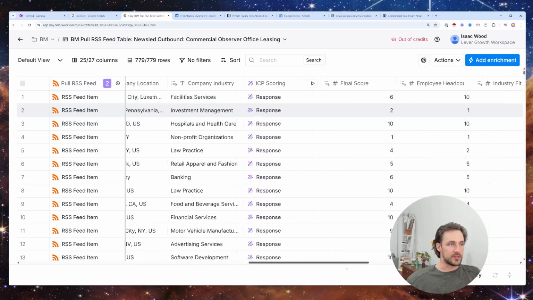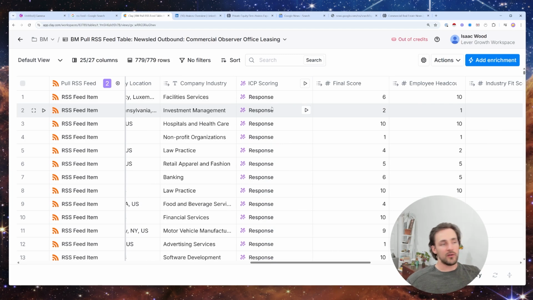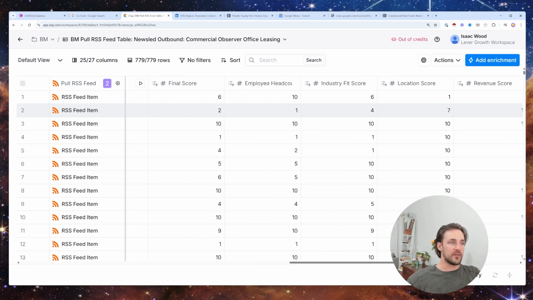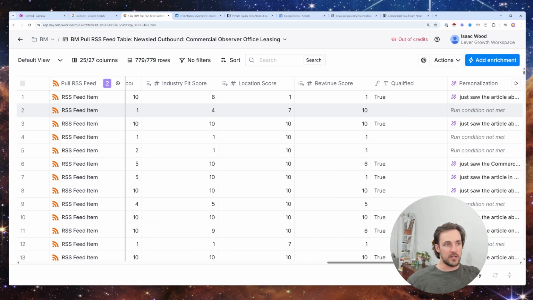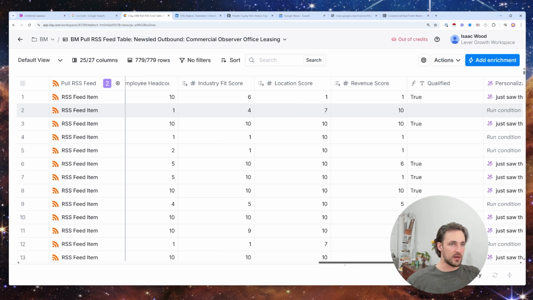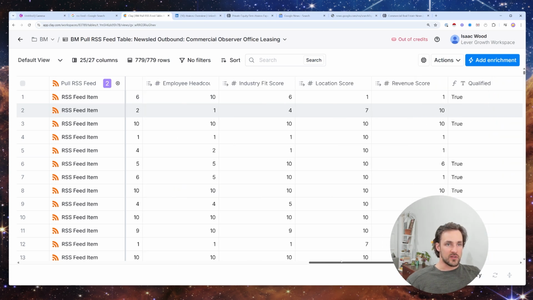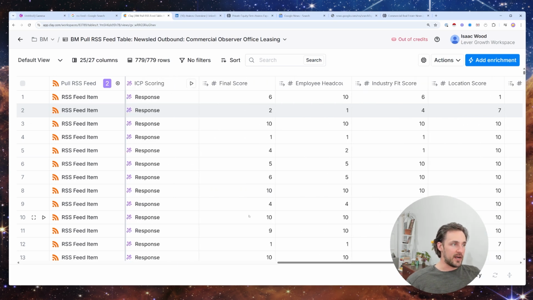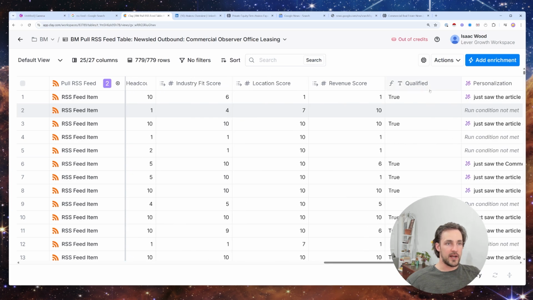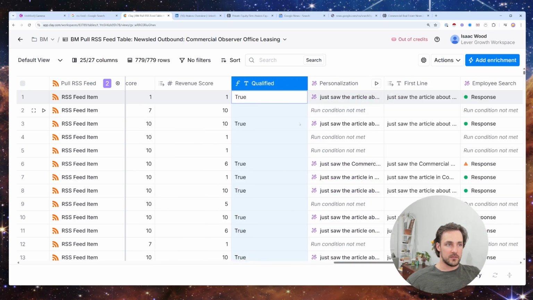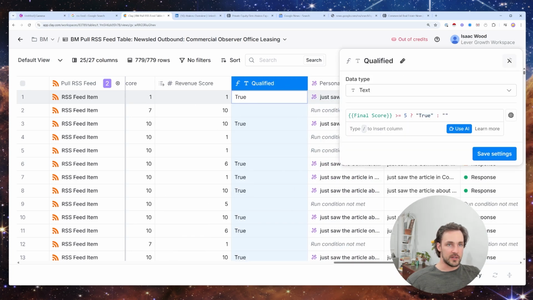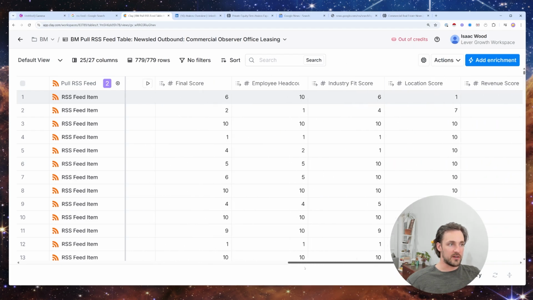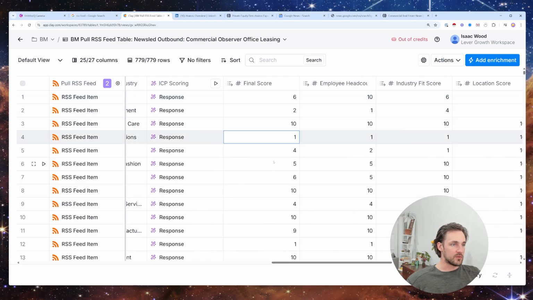Then what you'll want to do here is some kind of a score. So you can score a million different ways. In this case, we're going to be scoring based on their headcount, the industry fit score, and the location score, and a revenue score just based on the company and the industry that it's in. And so this will give you a compiled rating. And if they don't have the rating, it's not qualified. If they do have the proper rating, it's qualified. So in this case, I think it's going to be 5 or greater, right? So if there's a cumulative score of 5 or greater, then good. If the score is below 5, then not.